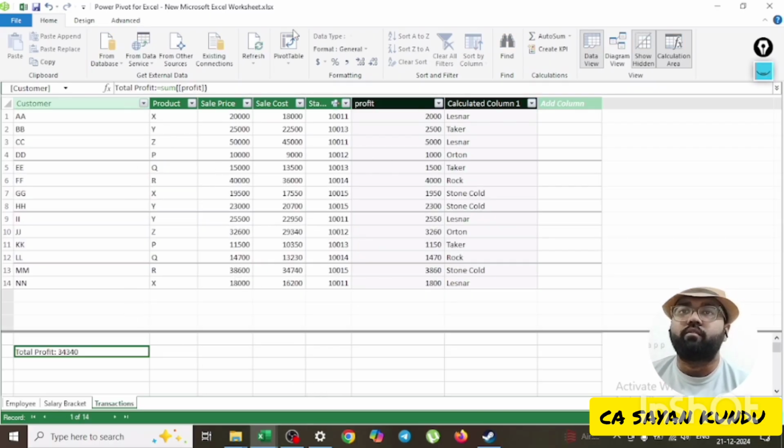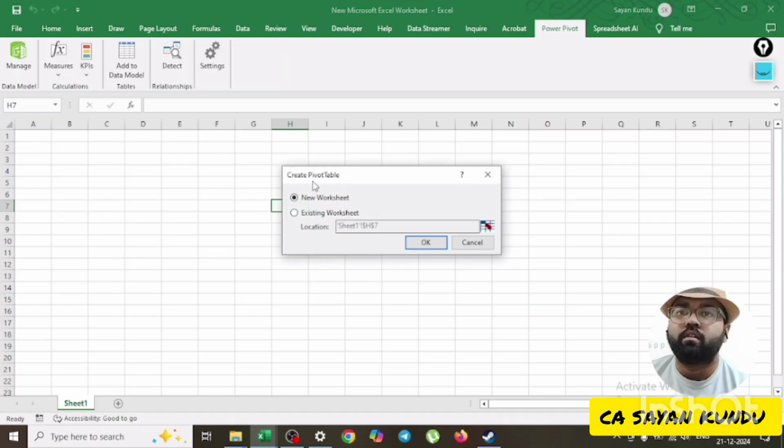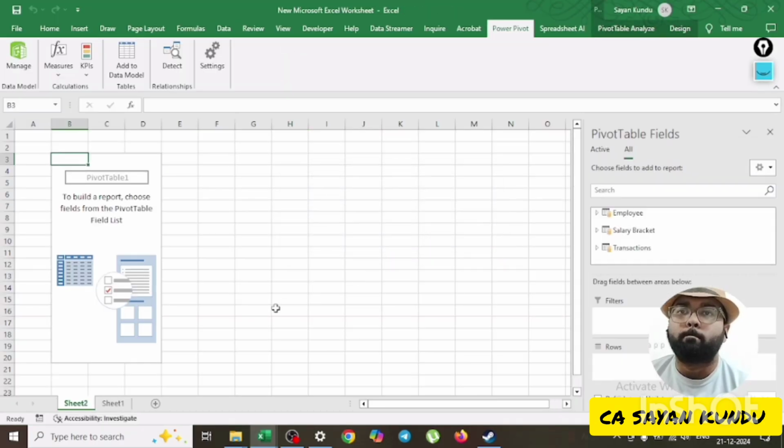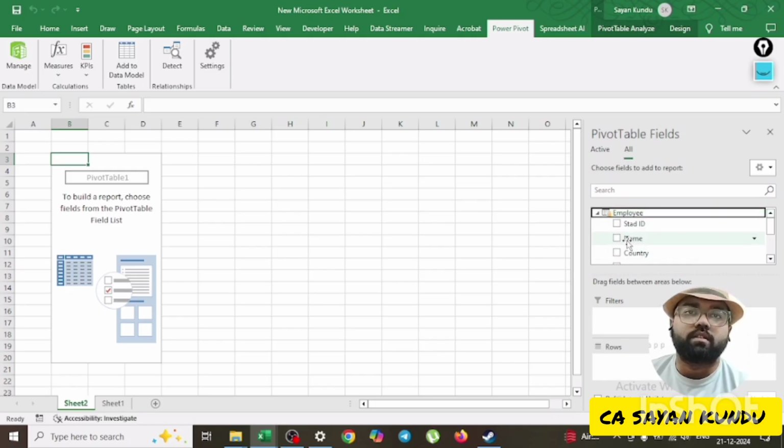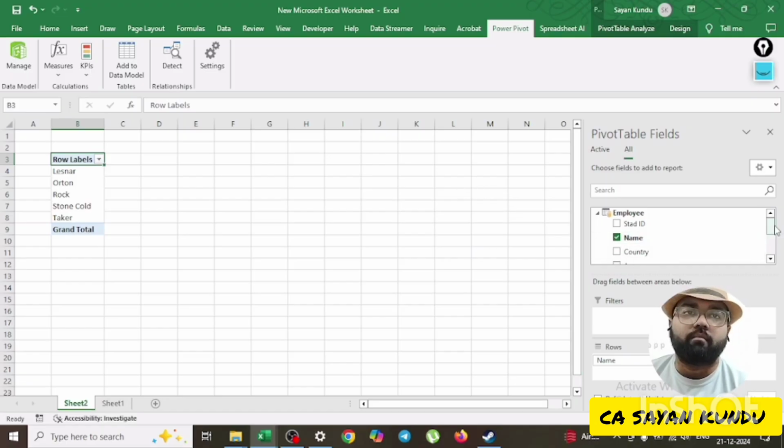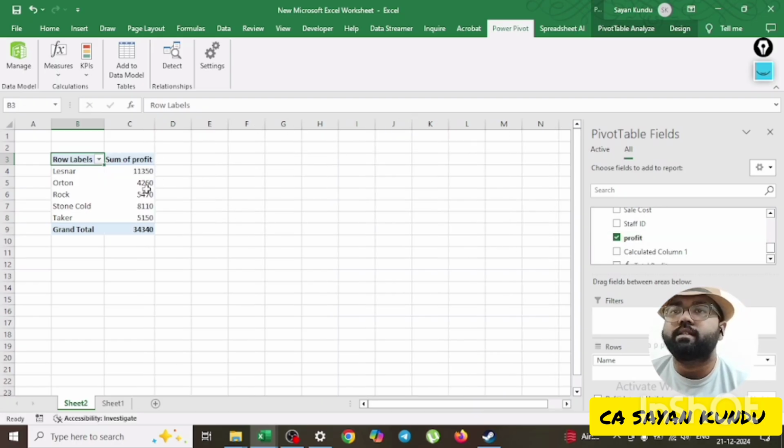Now we'll create a pivot table. We'll go to pivot table here and choose a new worksheet. So this is the pivot table. Now you can see that we have the employee, salary bracket, and transaction. All three data are present here. For example, from employee we'll use the name. We got the name here. We want to see what the profit is. We also created a profit in the transaction table, right? Yeah, this is the profit.